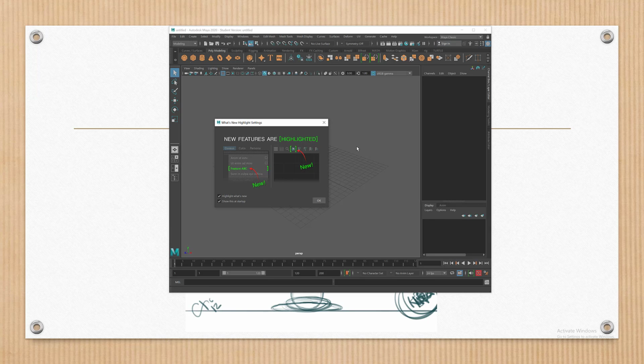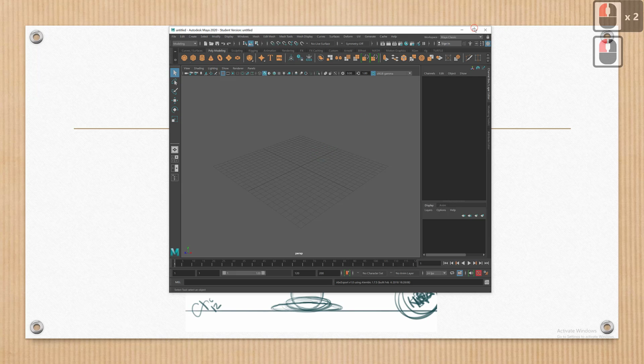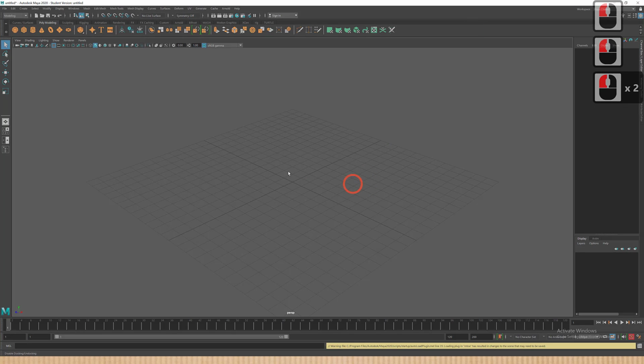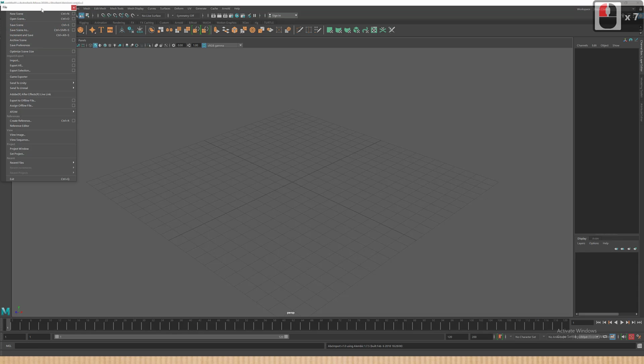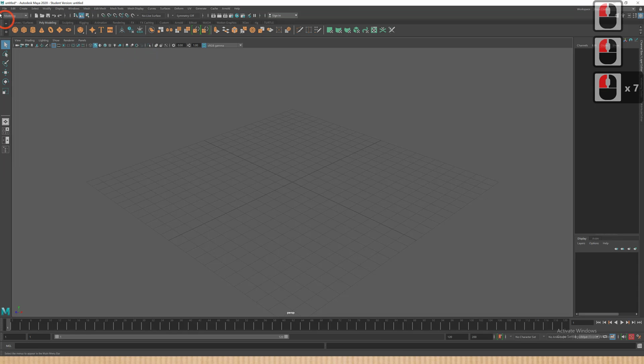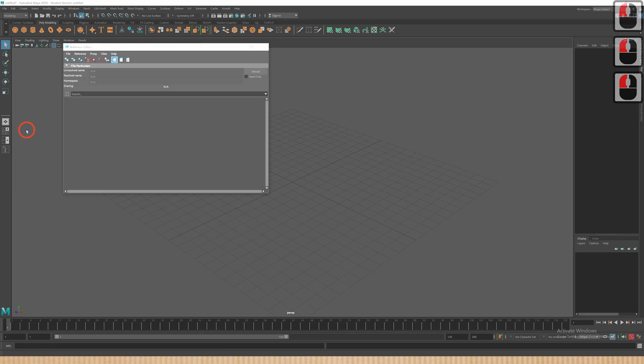Okay, my Maya is ready. Okay, yeah, it's my scene. So first, what I will do is go to my... Okay, it's taking so much time loading. Okay, I'll just go to my reference editor.